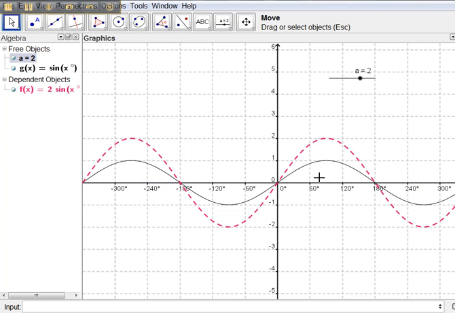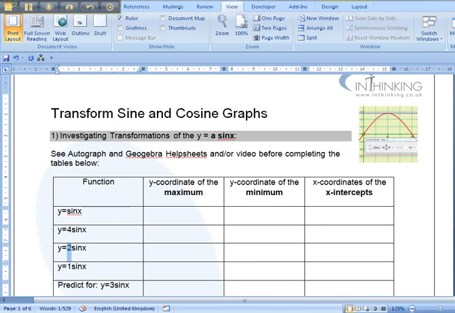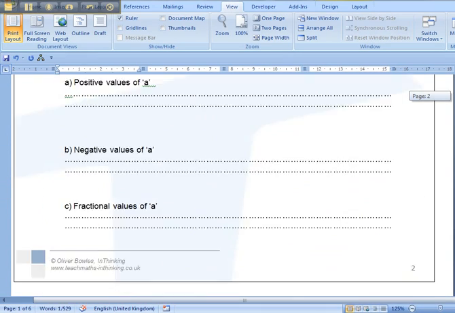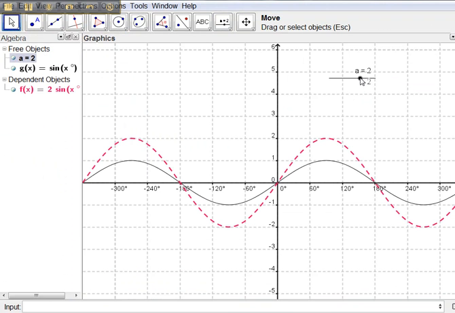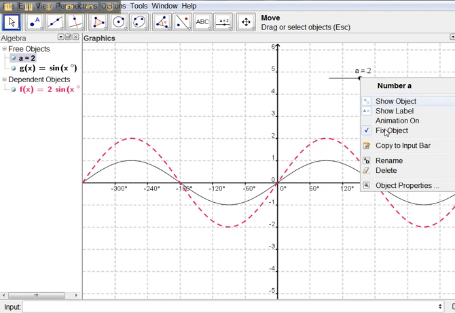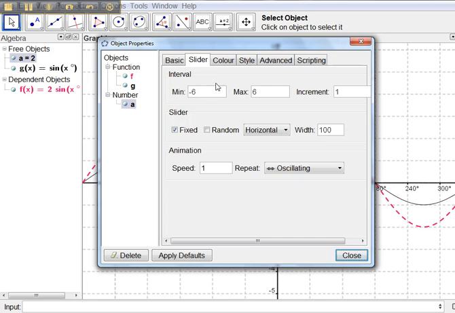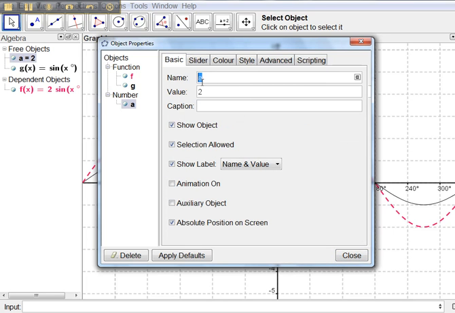For the other ones, now imagine we're going to the second investigation. So this is sine x, and we're going to the second investigation where you're changing a number in front of x. I might want to change this slider to B, so I'm going to change its name. I'm going to say object properties, and the slider, I don't want you to be called A anymore, I want your name to be B.